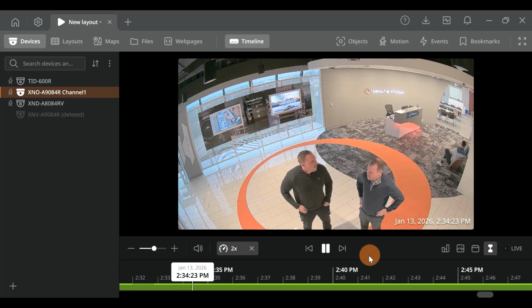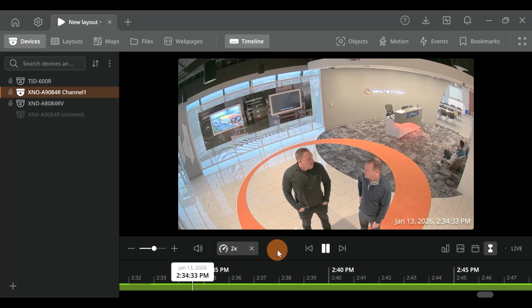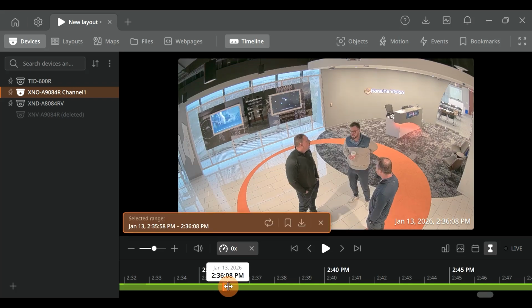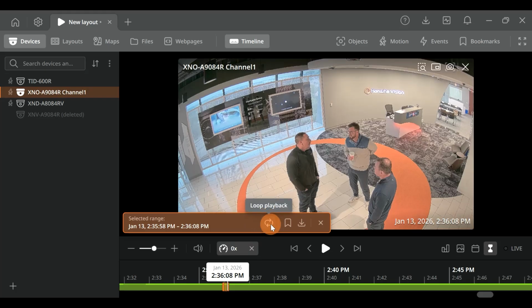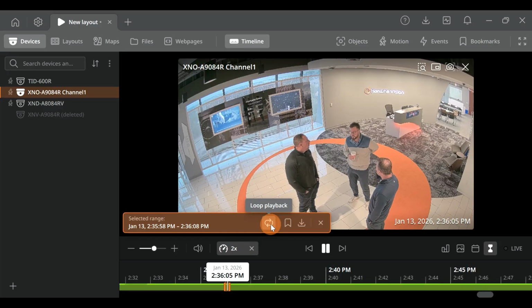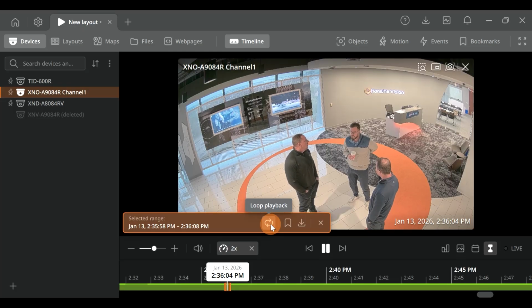If you want to view a specific time frame of footage and have it continuously play back, select the time frame in your timeline. When your cursor is this icon, you can click and drag to select a specific time frame. A new menu will appear which will allow you to continuously play back that clip with the looped playback option. To cancel the selection, select the X icon.